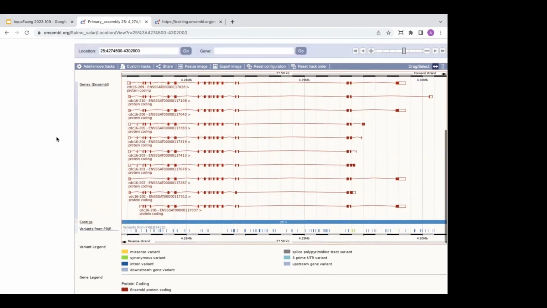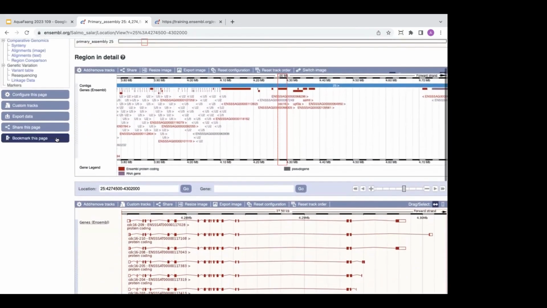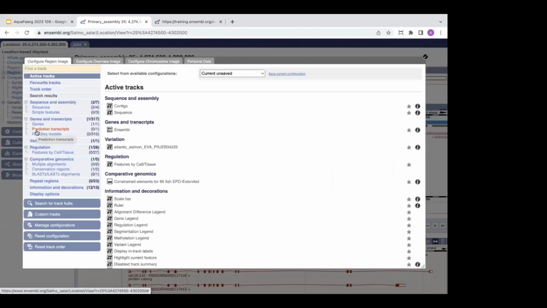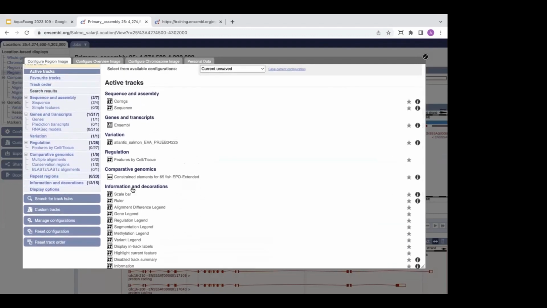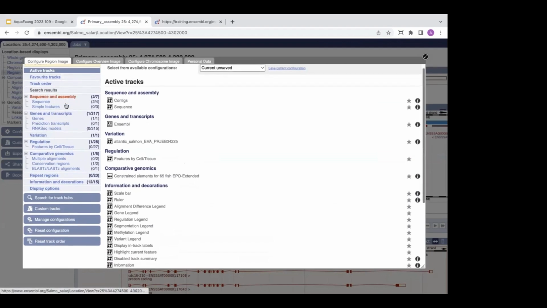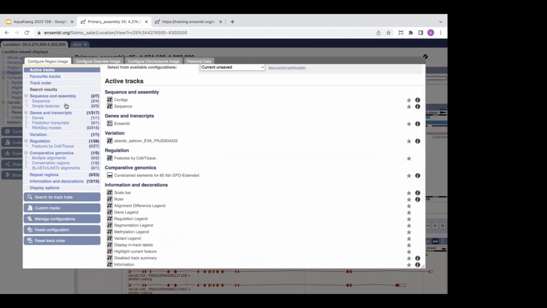And to do that, we can click on configure this page on the left-hand side. So I'm going to click on configure this page. It's this blue button on the left-hand side. And this menu is going to show you the tracks that are already active. So all of these tracks are already present on our location tab, but you can add more tracks by either searching for a track name. So you can type the track name over here in the search option, or you also have the option to go through this menu and select the tracks that you might be interested in.